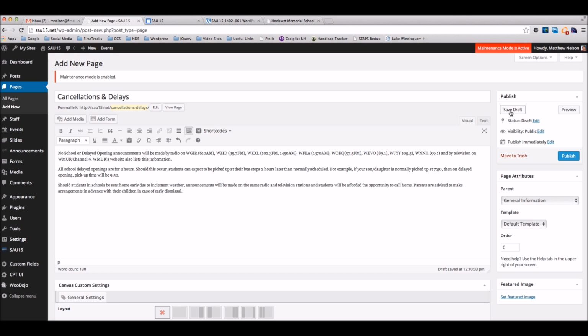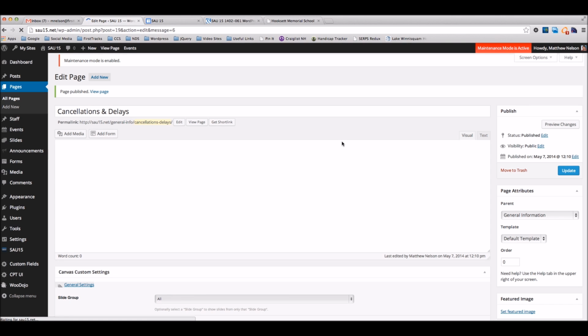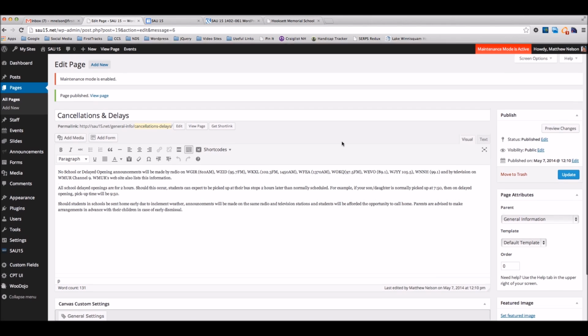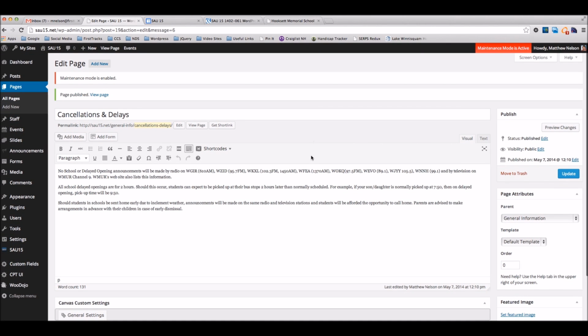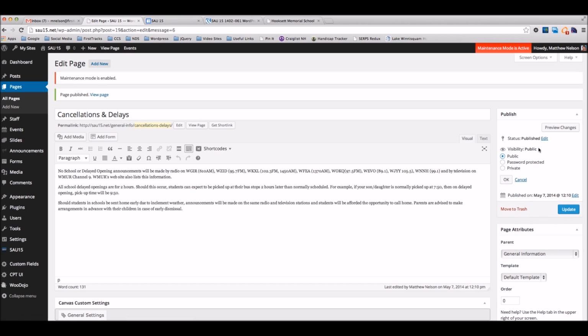So does that save draft, preview, that's all good. We'll just publish that, get it over with, and move on. While I was out of the room, the visibility is public? Yeah. Is there one of the choices on that? You can password protect it and you can make it private.